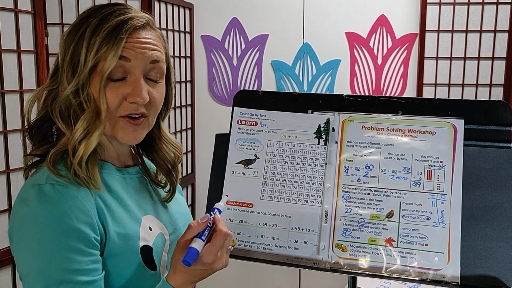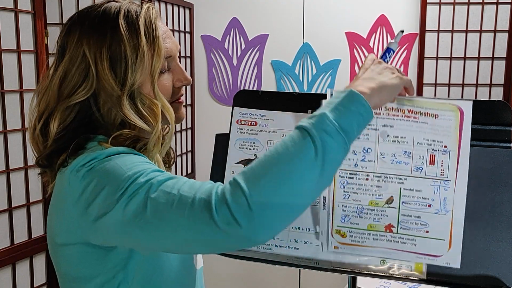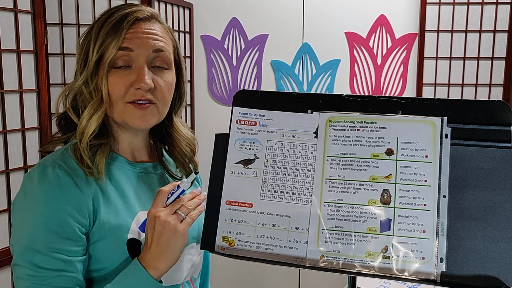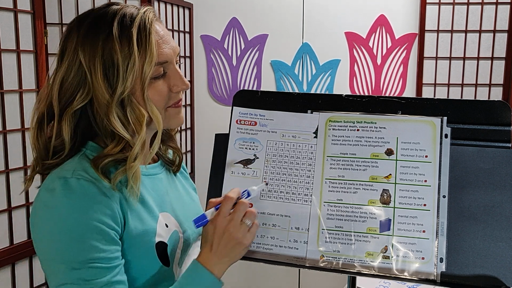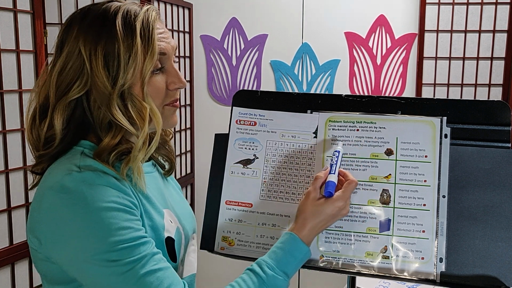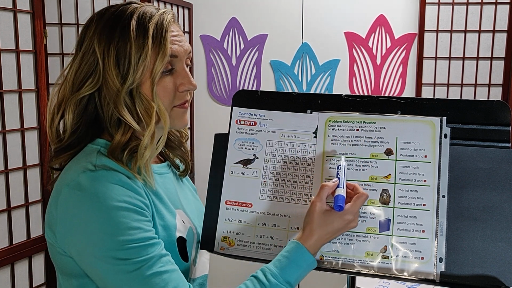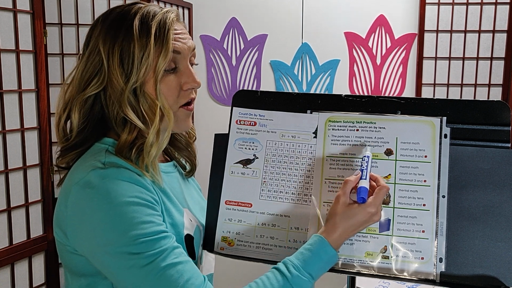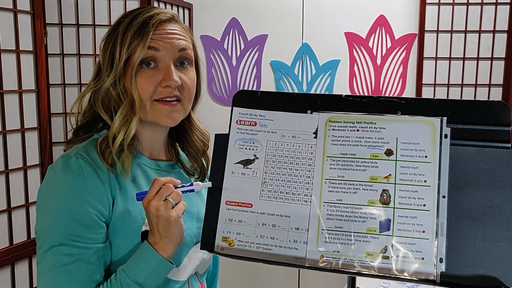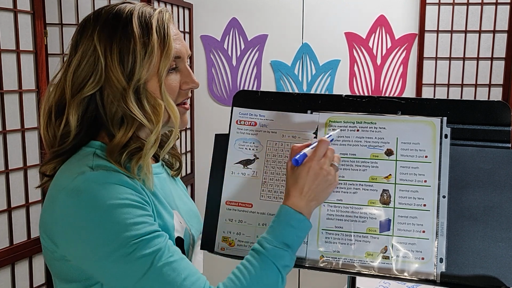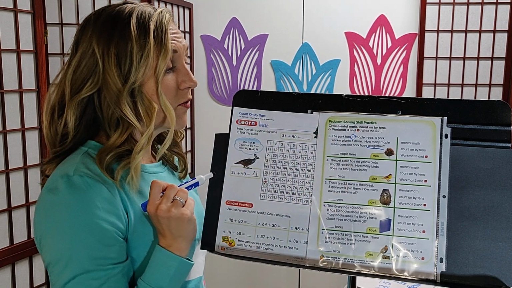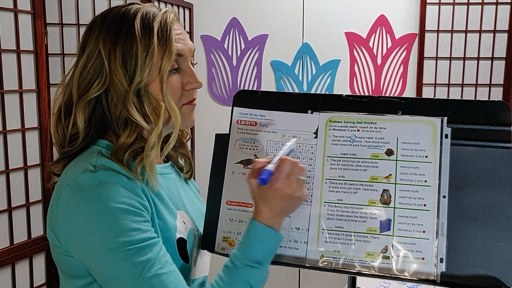When you're ready, let's turn our page. We'll continue on this side doing the exact same thing. Number 1, the park has 11 maple trees. A park worker plants 6 more. How many maple trees does the park have altogether? Altogether is a key word that means addition. Okay, let's take a look. The park has 11 maple trees, and a park worker plants 6 more.